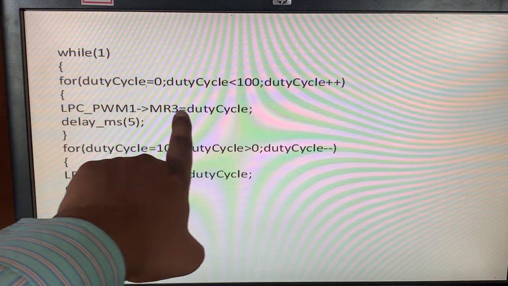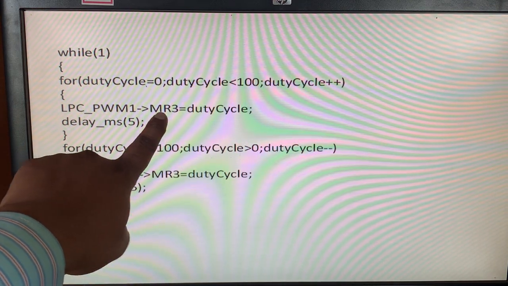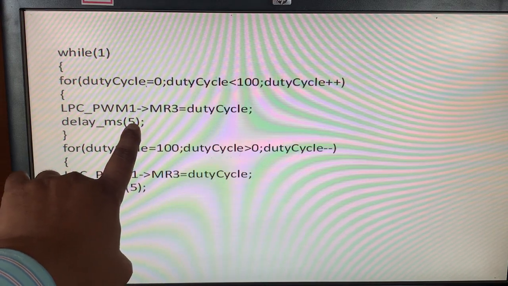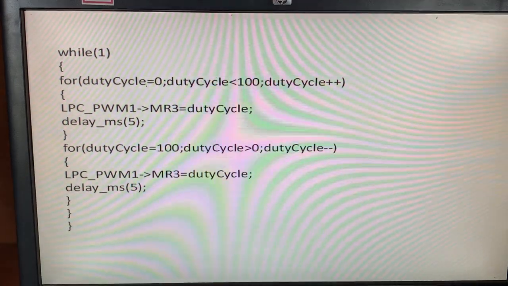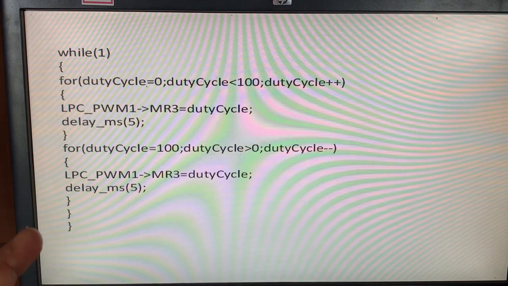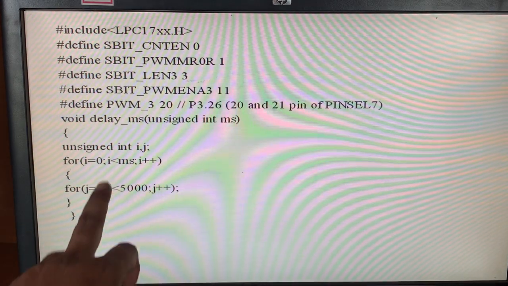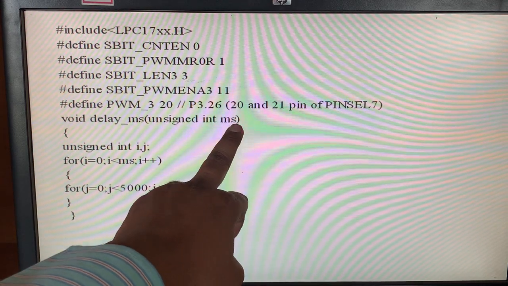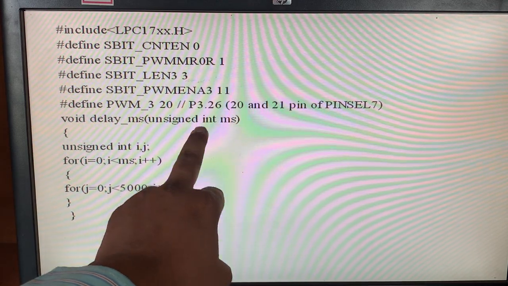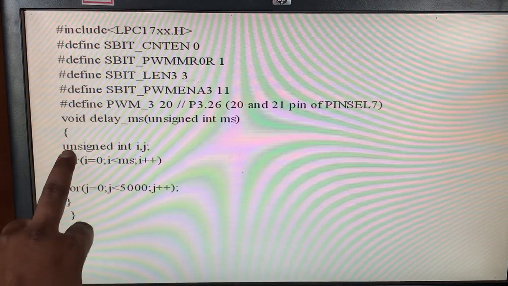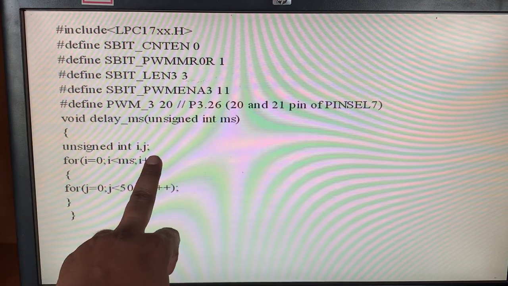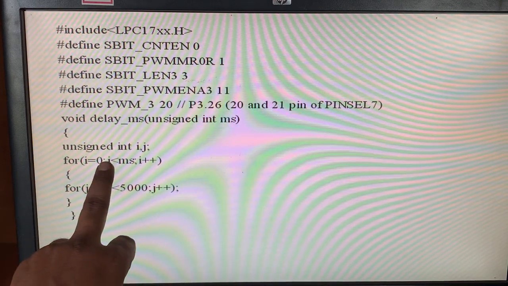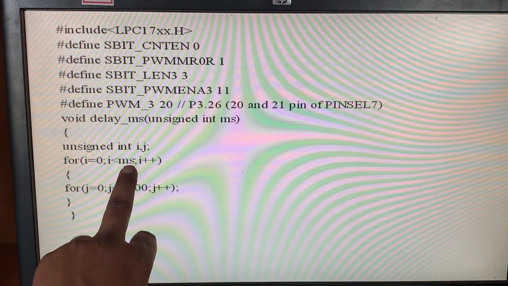So, initially the duty cycle value of 0 will be sent to your match register, okay, and delay_ms with a 5. As I told you, we are calling a delay of 5. So, here if we come to the delay program, ms is substituted with 5, that is the unsigned int value 5. Unsigned int i, j is an integer value which we are going to declare as variables. For i equal to 0, i is lesser than ms. What is the ms value?